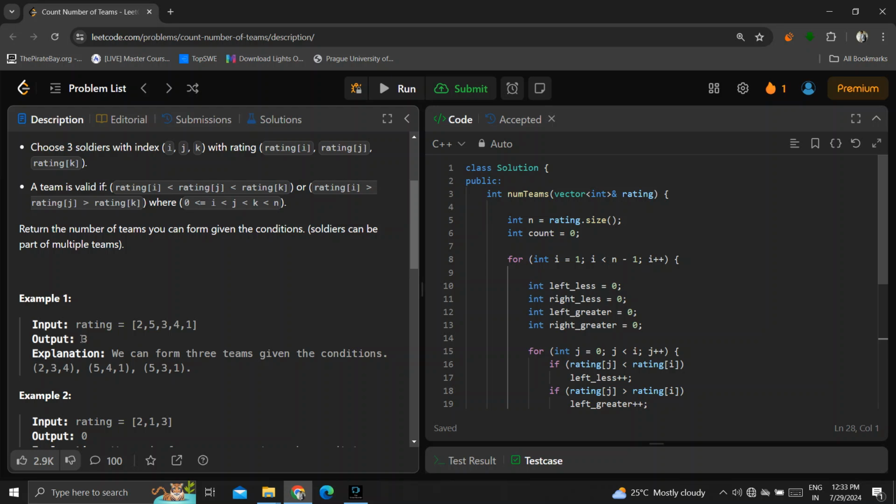Three teams can be formed using this condition. Basically, we have to select a team of three, either in increasing order or in decreasing order. So how many teams can be formed? The first team in increasing order could be 2, 3, and 4. That's the only team that we can select in increasing order.